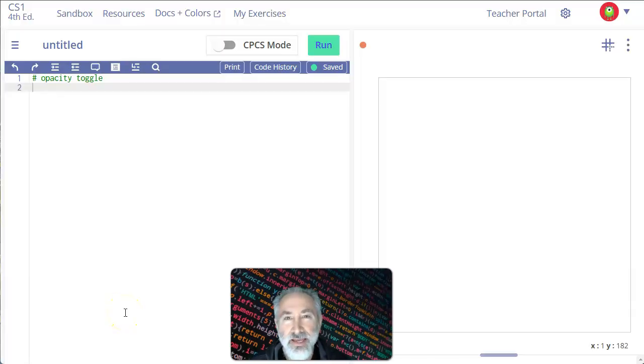Let's investigate a toggle that involves opacity. And this one, we're going to explore several interesting things here. A toggle lets you switch between two things usually. However, it could let you switch between several things, and that's what we're going to look at today.